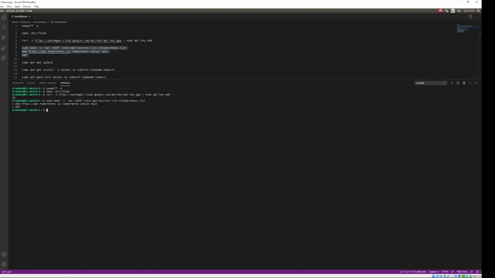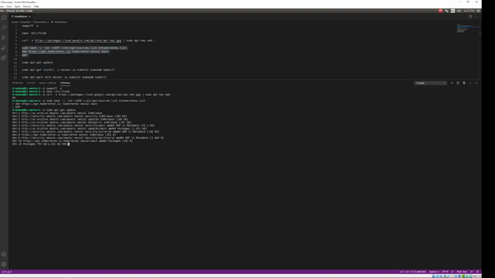Now with that key installed and the repository configured, we will need to refresh the packages list for our system by typing sudo apt-get update. So we're going to go ahead and let that run in the background. We'll come back to you once it's finished.